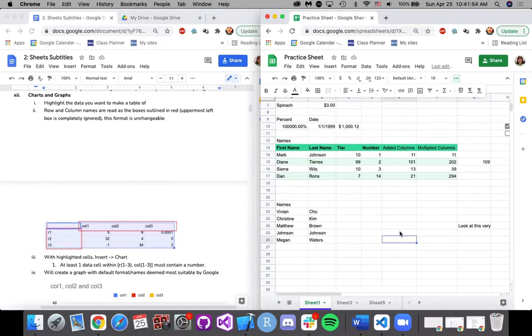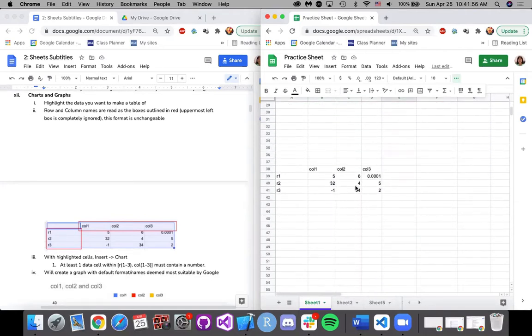Okay, so I'll cover how to make charts and graphs right now. So what I have here is a pre-prepared table of values. I've just named my headers column 1, column 2, column 3, and row 1 through 3. This is the data that I want to have graphed.